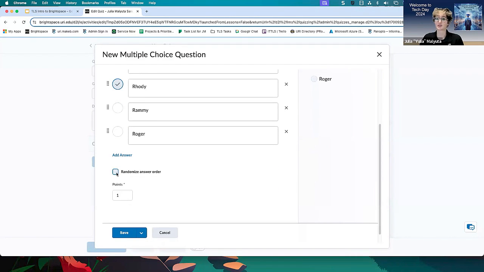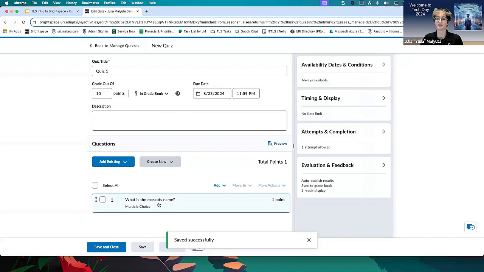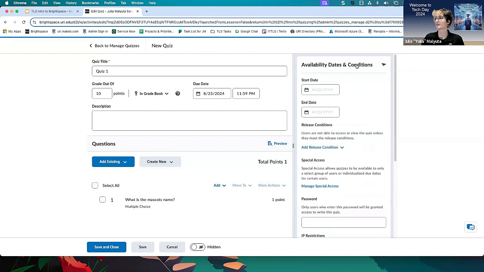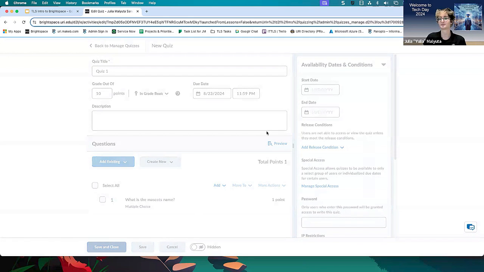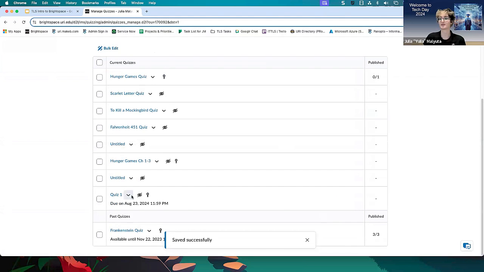You'd also have an option to randomize the answer order. So if you don't want these to be listed exactly like this, click randomize, and every student's quiz will show these answers to be in a random order. Save, and there we go. And then once you've completed all your requirements, then click save and close. Now you have a quiz.